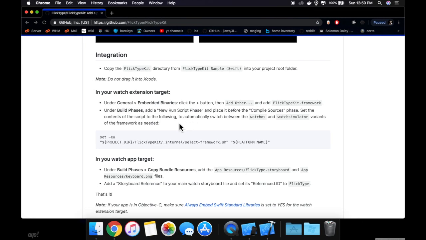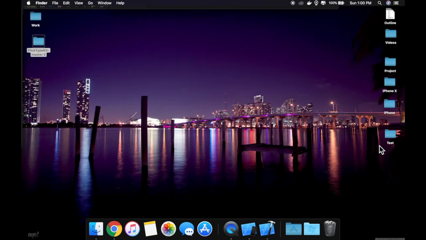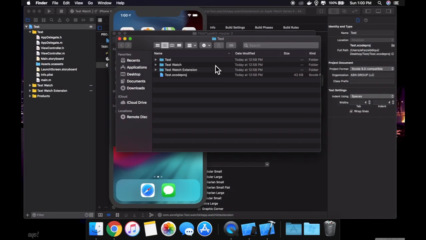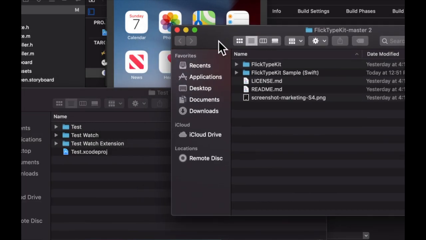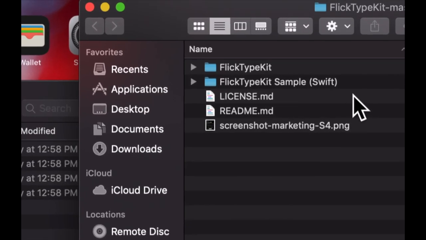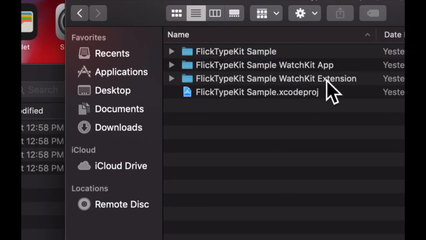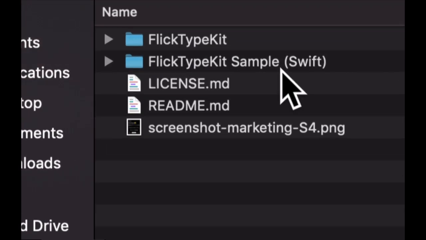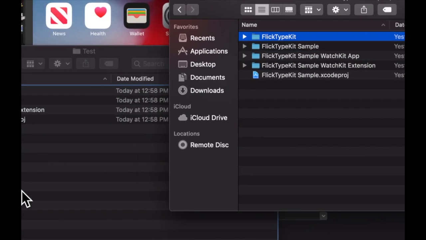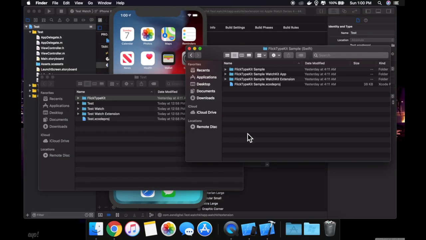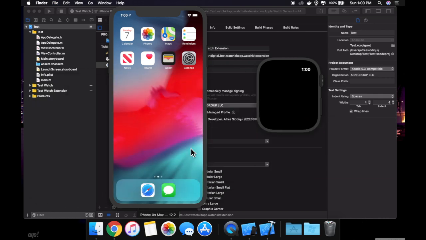The very first thing you want to do is, in your project folder that you just created, which is test in our case, drag in the FlickType folder. I've actually put it outside here, but if you first download it, it'll be inside the Swift example project. So you're going to want to open up this and drag this FlickType folder into your current project that you want to integrate it into. You can go ahead and close what you downloaded. You can also close this Finder window.